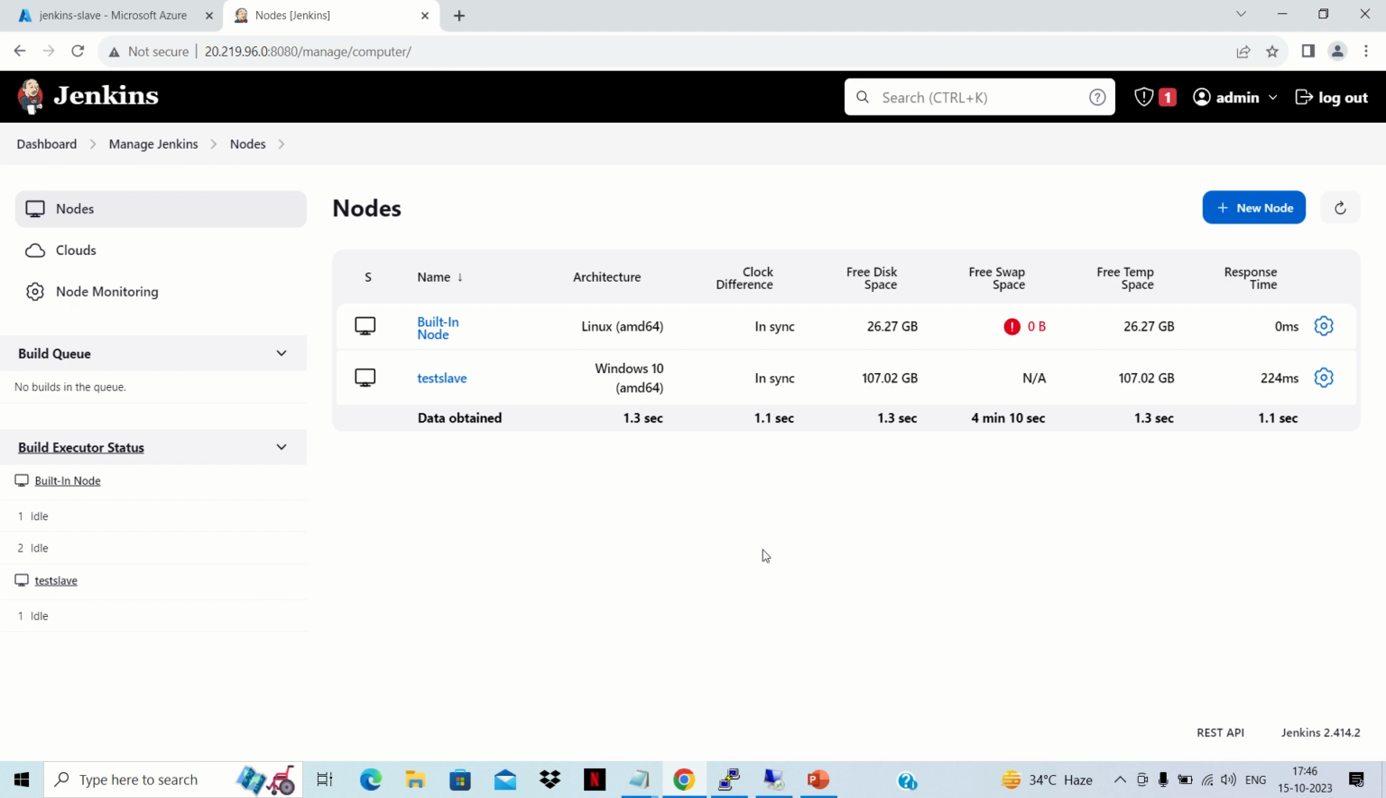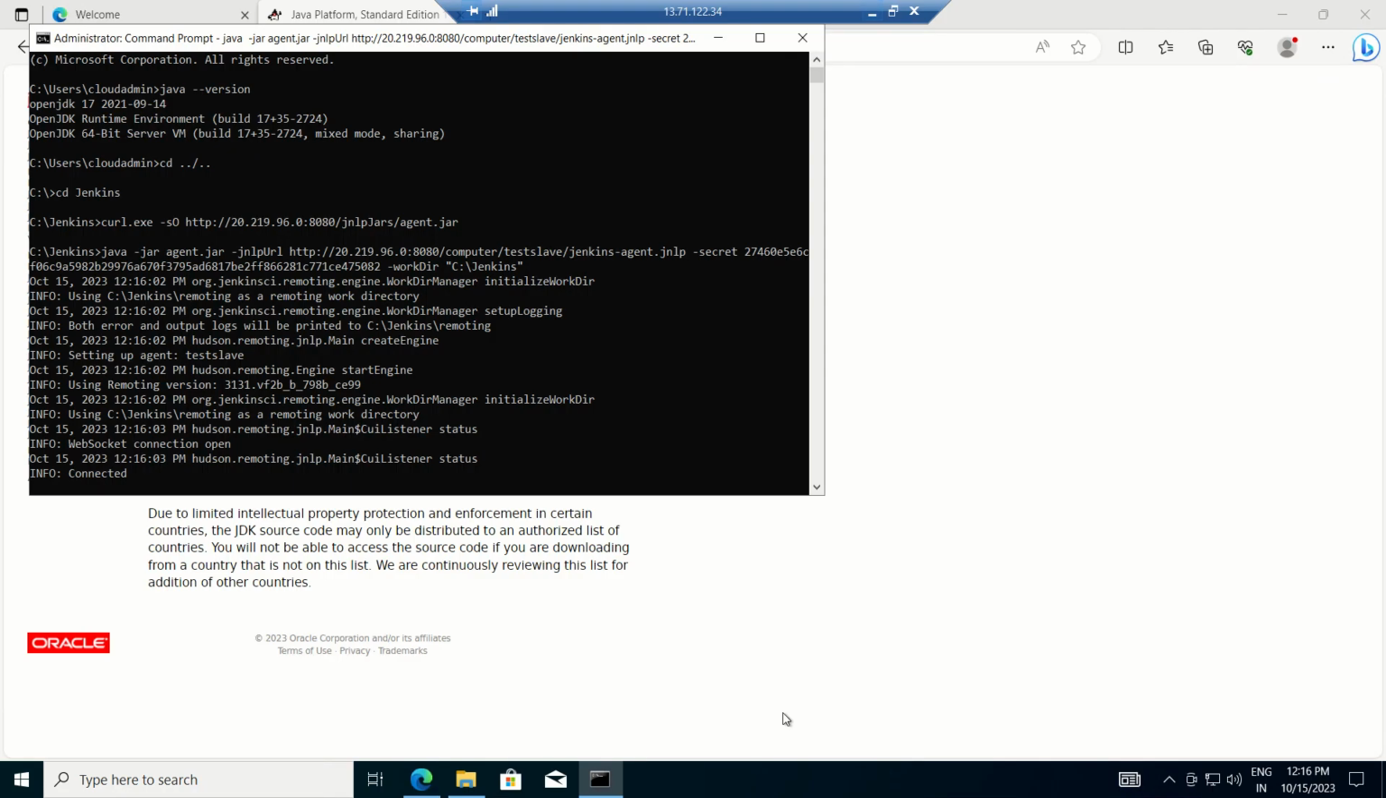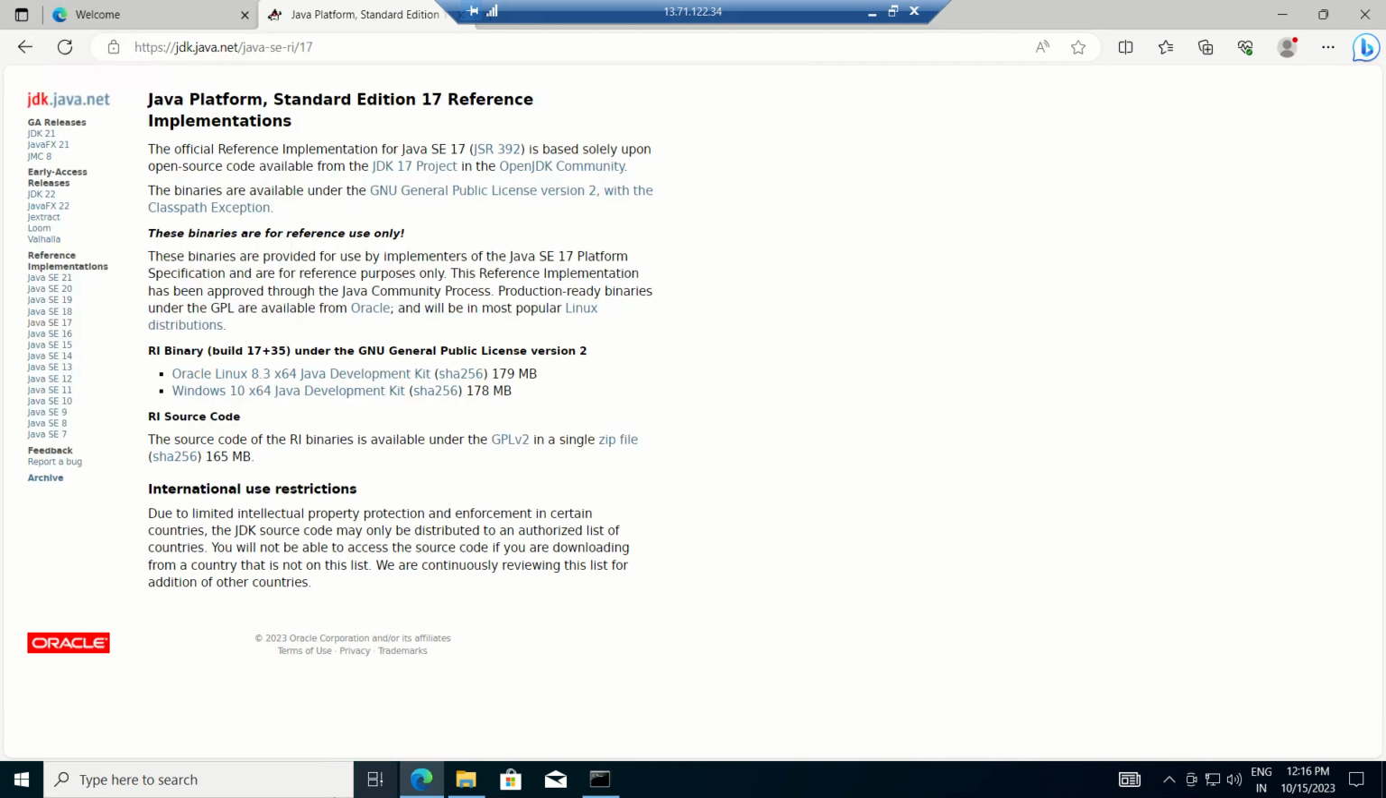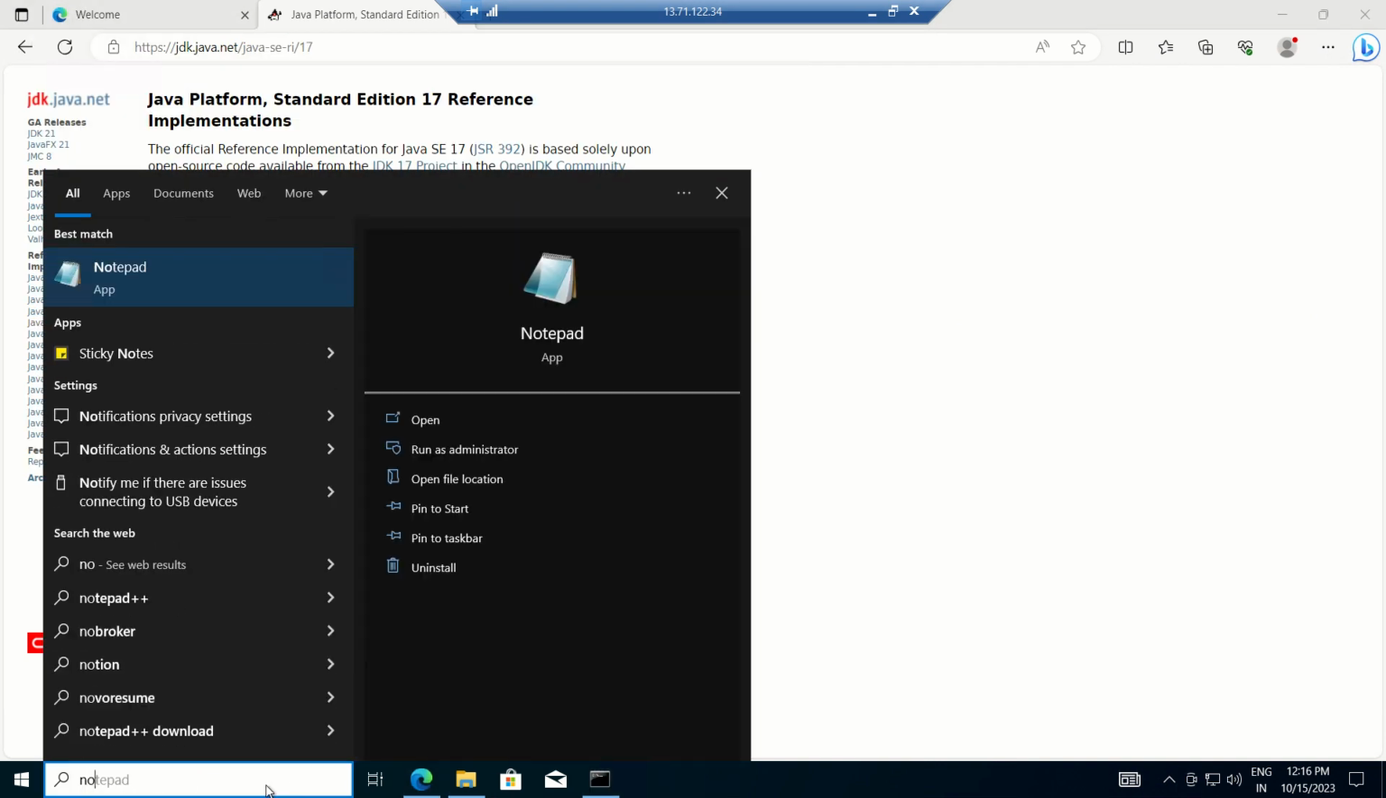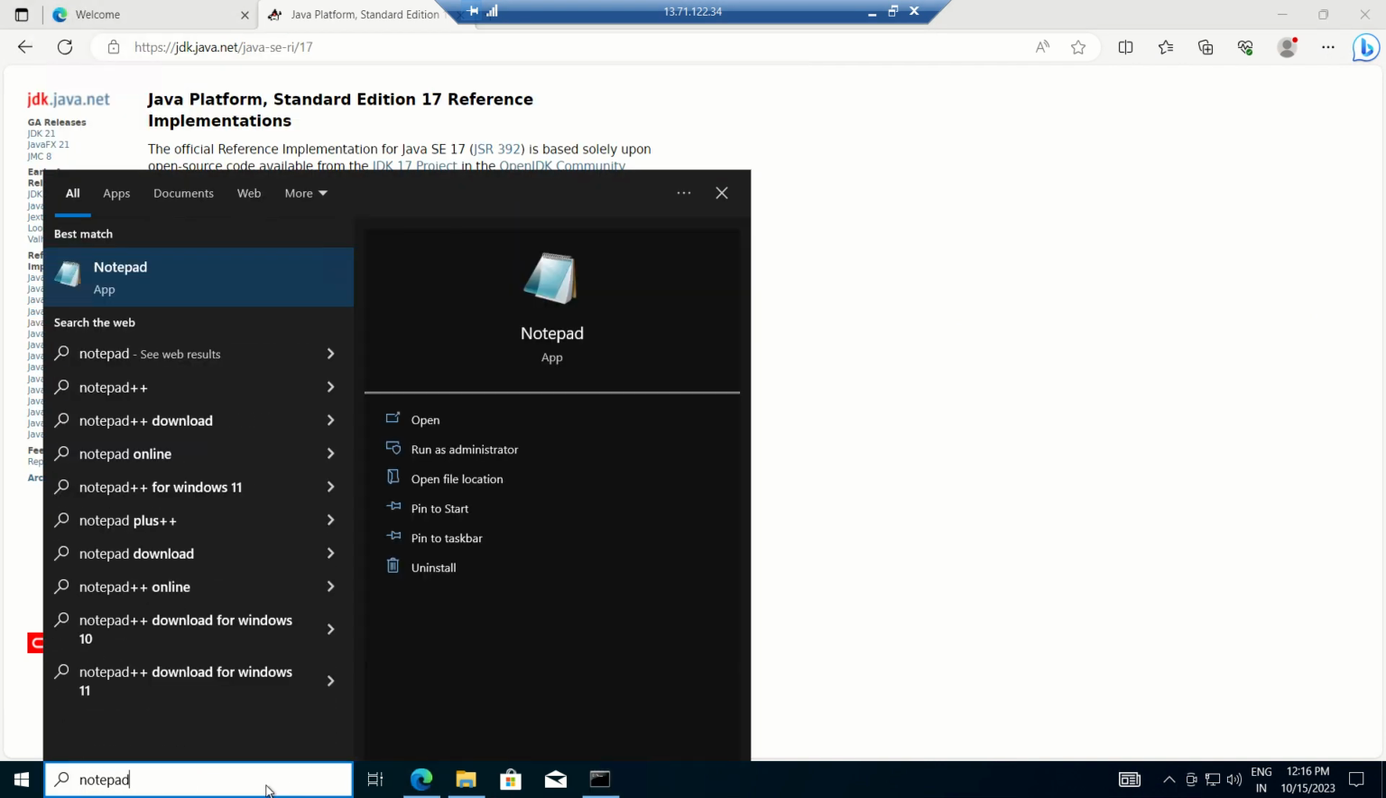Now we can check whether this connectivity is working properly or not. So we'll create a freestyle job and we'll do installation of Notepad++ on this particular Windows machine. If we go to this Windows machine and type Notepad, it is only Notepad here. As of now, Notepad++ is not installed here.